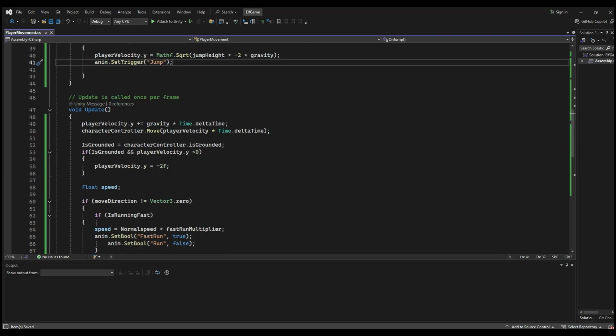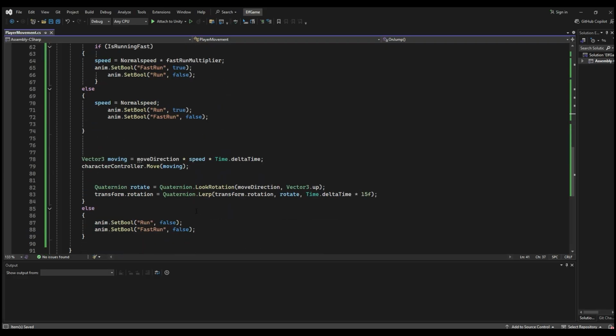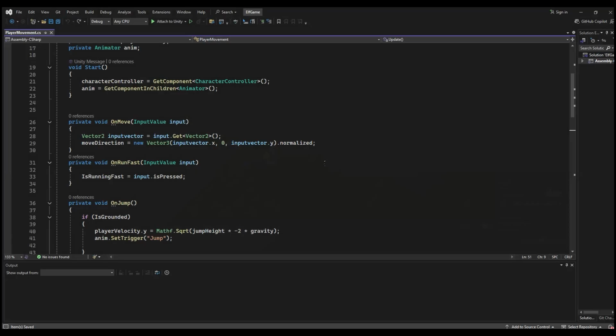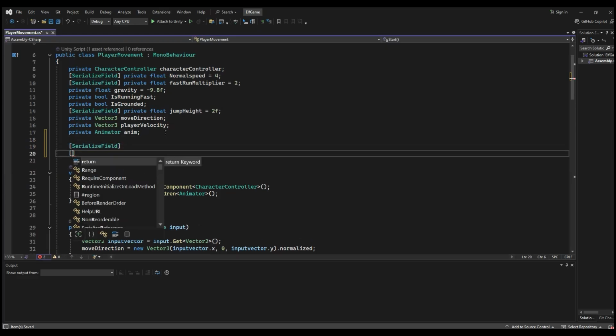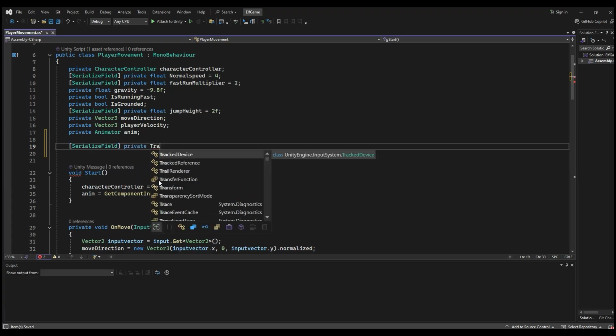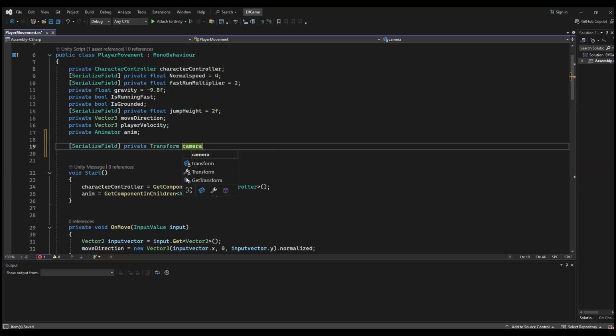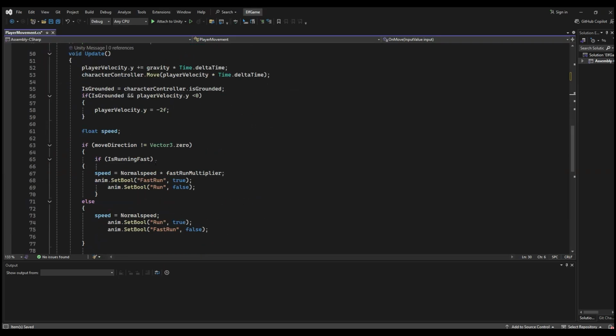But before that, we want to check that we can somehow control the player movements with our mouse as well. Okay, to make the player follow the cursor or the camera angle, we have to do some extra steps. Here we want to get the camera. Serialized field, private, transform, camera position, and the update method when we want to move.